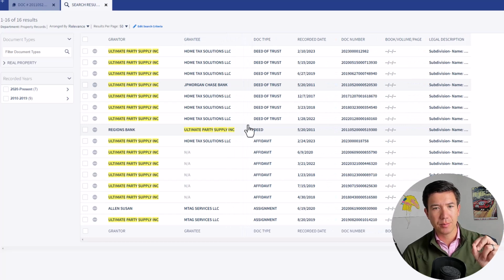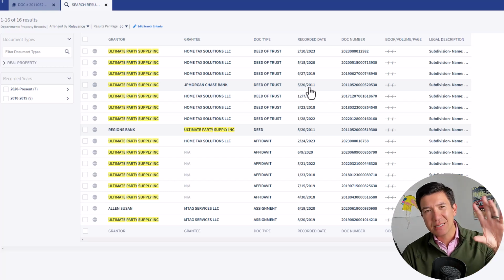I'll talk about that a little bit later, but what we are interested in is this one, because if you look at the recorded date, it was May 20th, 2011. This is May 20th, 2011. Again, this is a little bit unique because they've owned it for so long. They've refinanced, but if this was purchased 5 years ago, 7 years ago, probably the original debt or lien holder is still going to be valid, and this is what you're looking for.